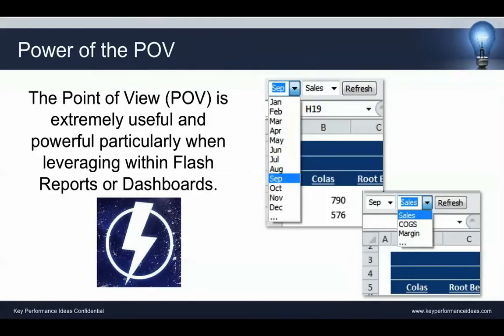I have found that the point of view, or POV, is extremely useful and powerful, particularly when leveraging within flash reports or dashboards. In my opinion, the POV provides structure and discipline for reporting. Additionally, it also allows users to easily navigate for different analysis. The right-hand side of the slide contains the POV from each of the previous 2 report examples. For example, by clicking on the month, you will see the time periods available for selection. Once you have selected the desired month, simply click on refresh and your report is updated. It's that easy.